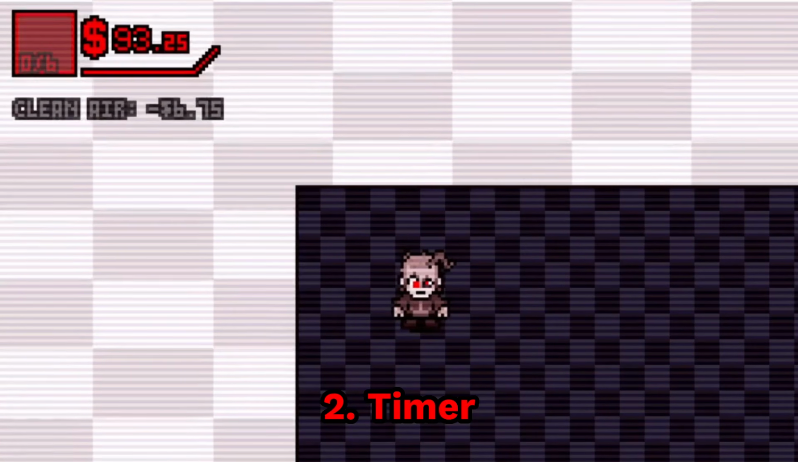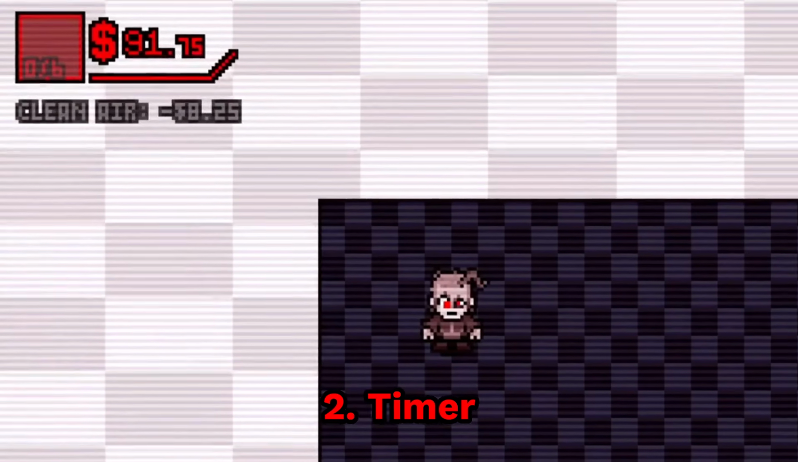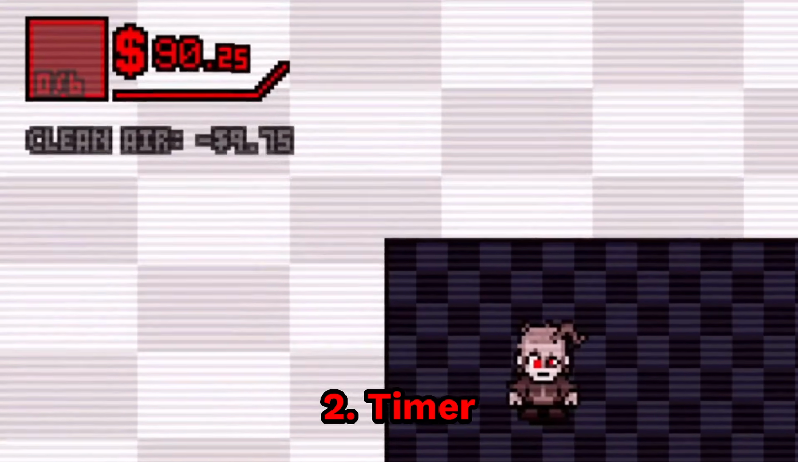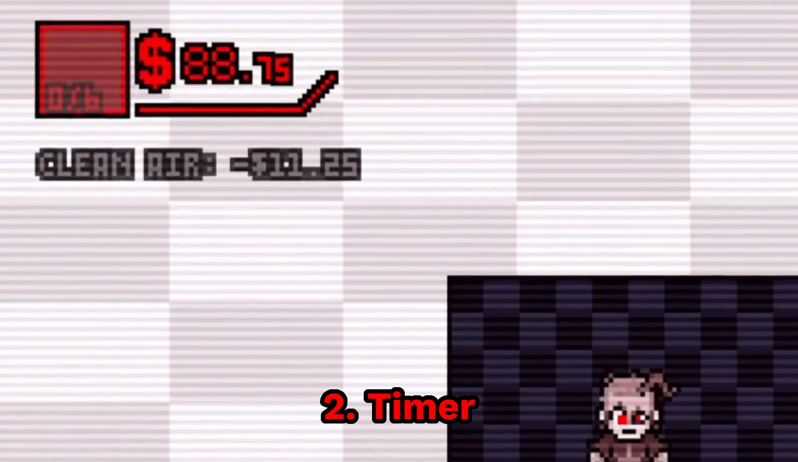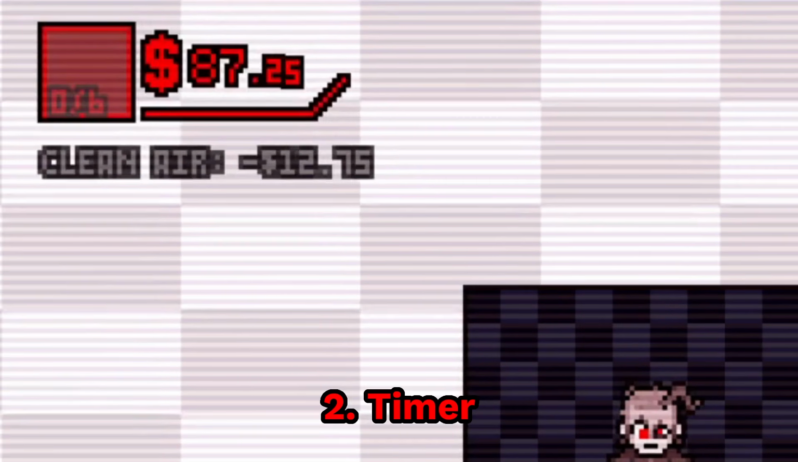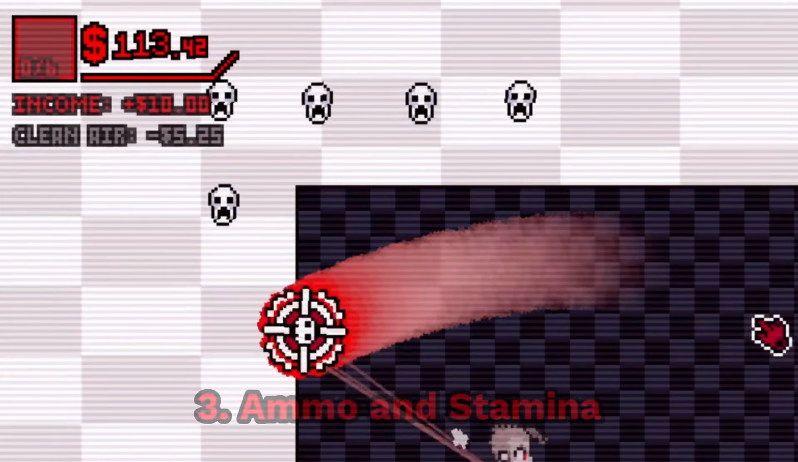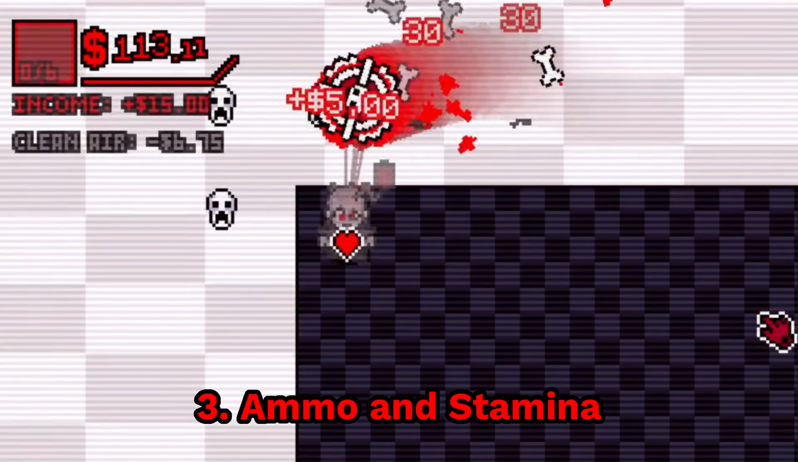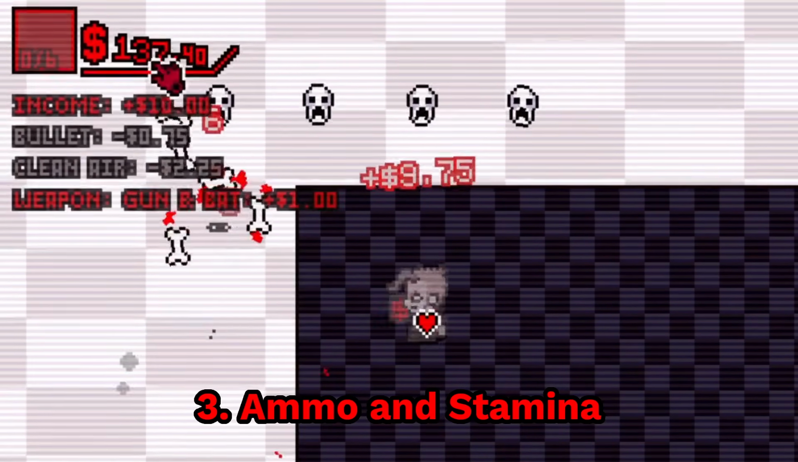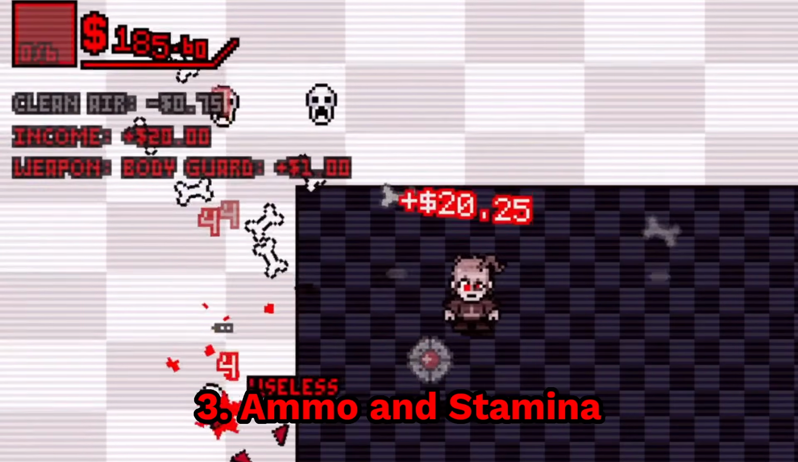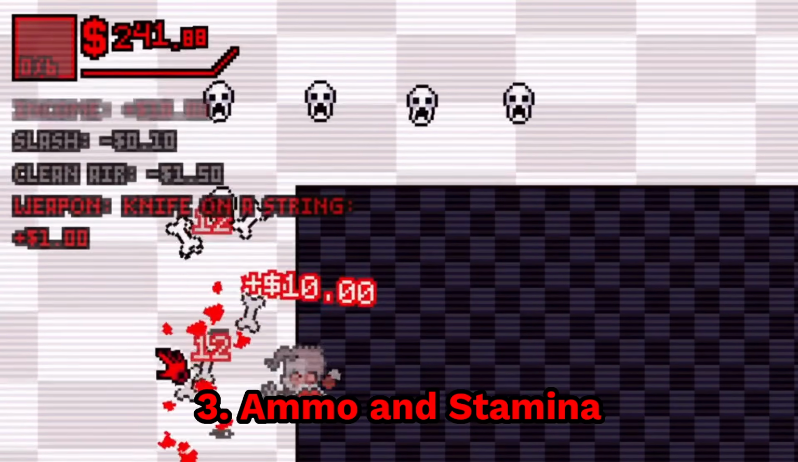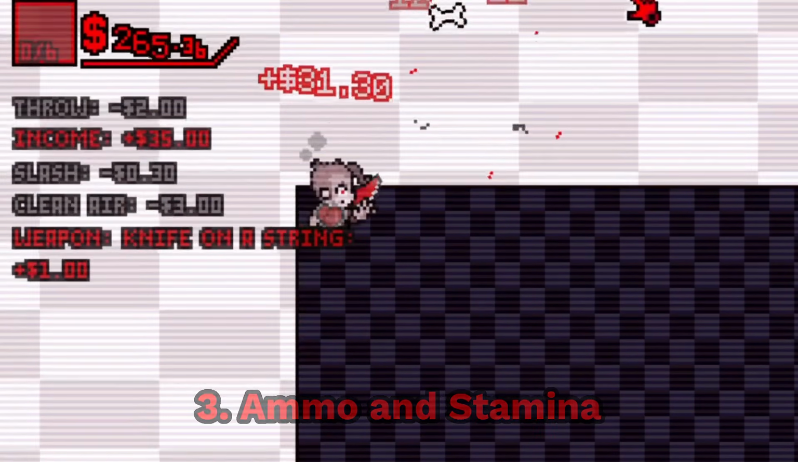Timer. This is contextualized as the cost of air. This encourages players to act faster and more aggressive, which lends itself to the vibe I'm going for. I can even change the cost of air in deeper areas to up the stakes. Ammo and stamina. In the game, you can unlock different weapons and abilities that all have different costs. The wonderful thing about everything being one number is if any weapon feels overpowered, I can just make it really expensive to use.